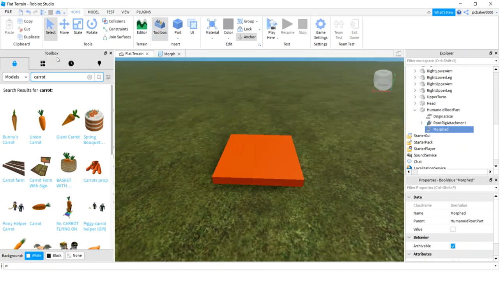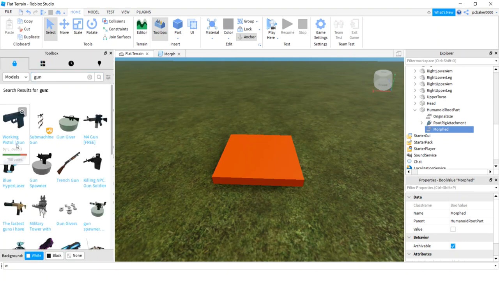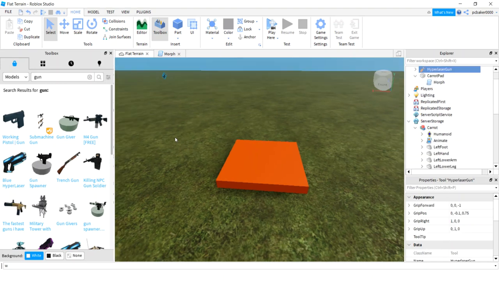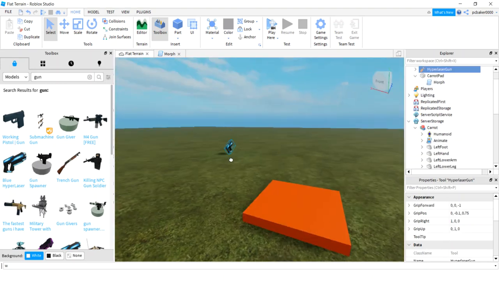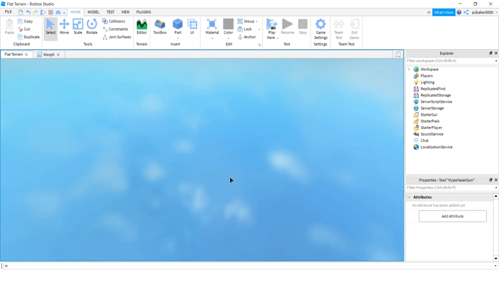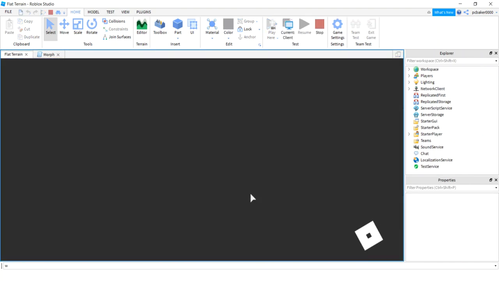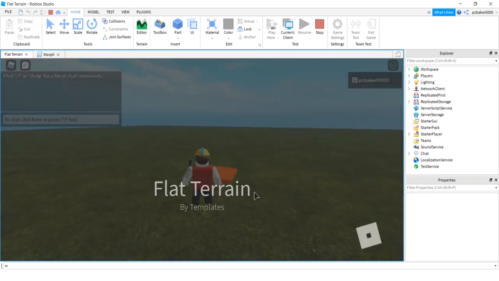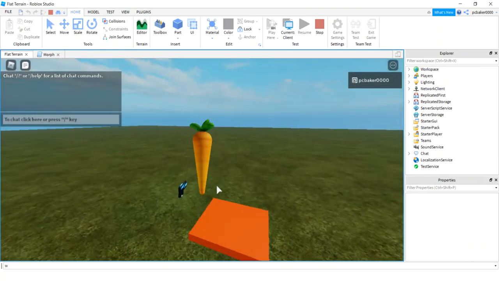So if you go here, we'll go gun. Add a hyper laser there. Oh, come on. There we go. Oh, it's so far away. Bring that close. Don't you know I'm trying to get under 10 minutes here. We got this. There we go. We're carrot.